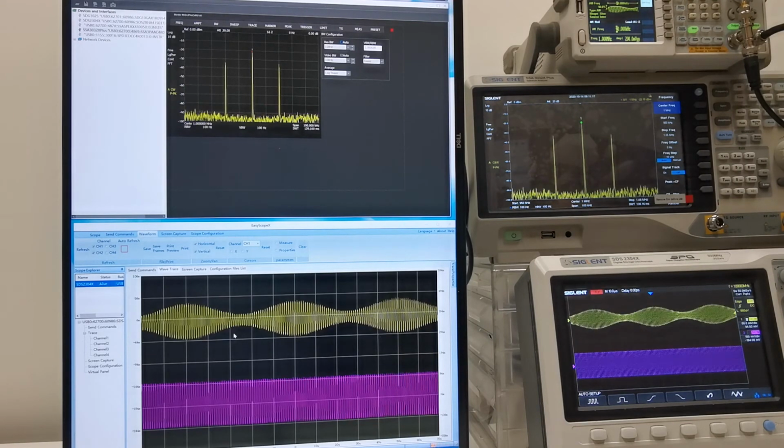We can also have FM, pulse, or digital modulation like QPSK if you want. You can see the spectrum changed from a single tone to three tones. The new frequencies are actually the sidebands of AM, and you can see the signal information in the time domain. That's a 20 kilohertz sine wave we modulated onto the carrier.